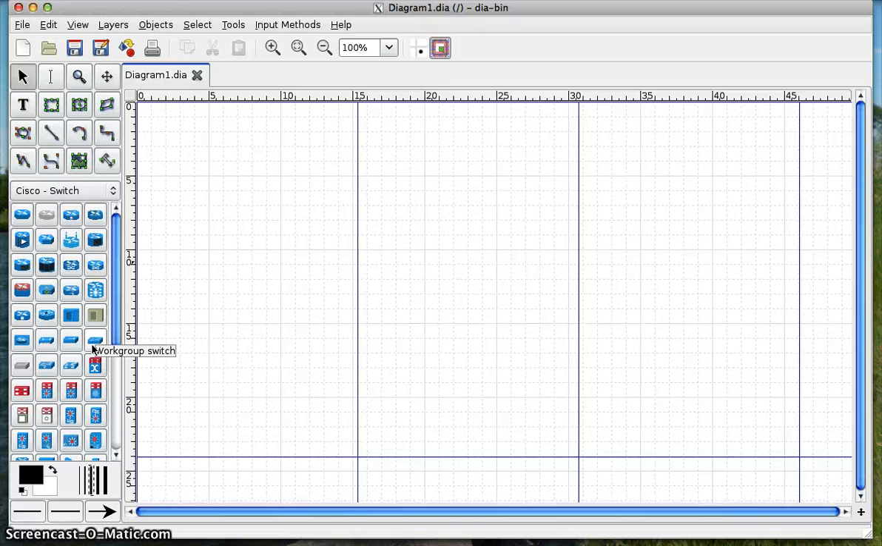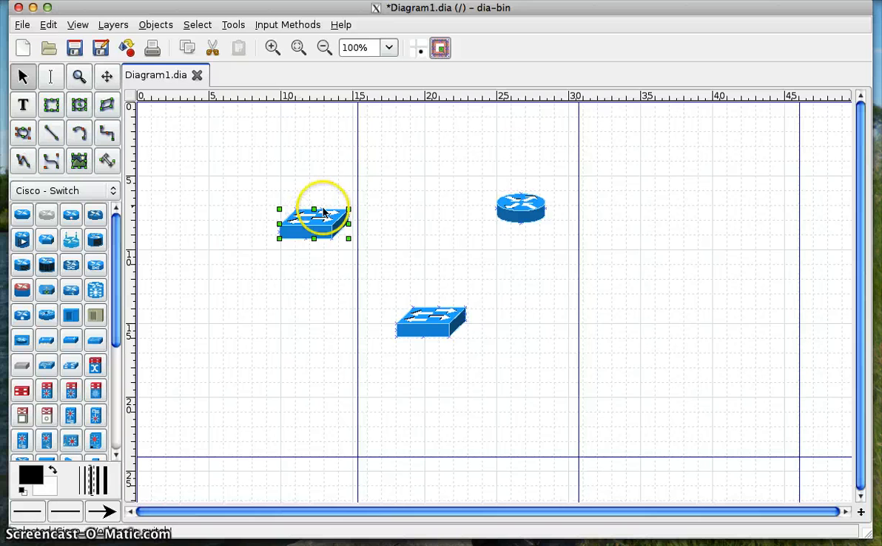So I'll start off with probably a similar structure we would have in most of our designs. I'm going to grab one of my workgroup switches, I'll plop it out here. I'll grab one of my basic routers, plop it out here. And let's put a couple things in here, and in the process I'll show you some tricks on how to use this. First, click your icon over here that you need, click the screen, it drops it on.